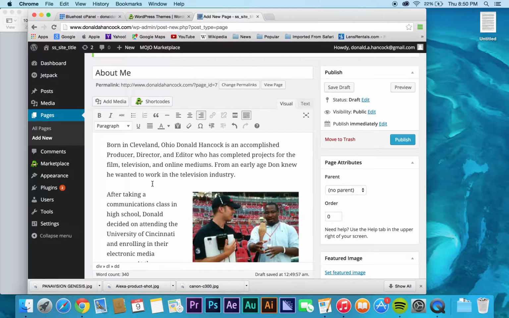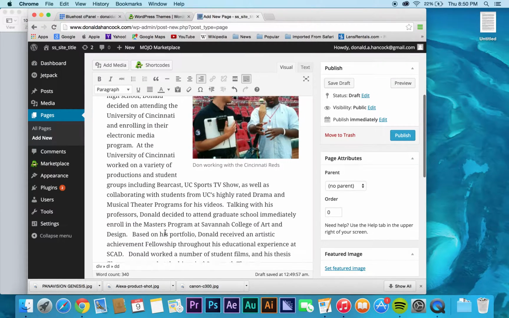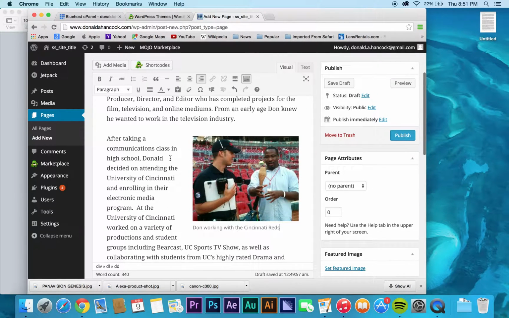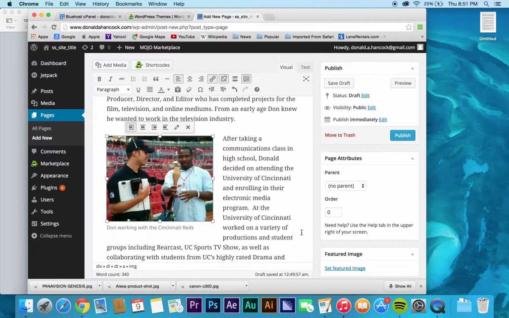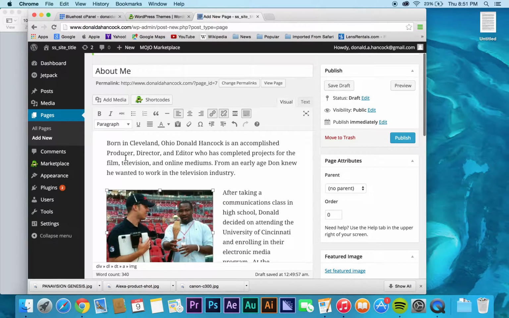And see now that my pointer was actually in the post, it automatically broke this material up and inserted it on the right side. So again, it's on the right side now. If I wanted to change it to the left side, see, now it's on the left.